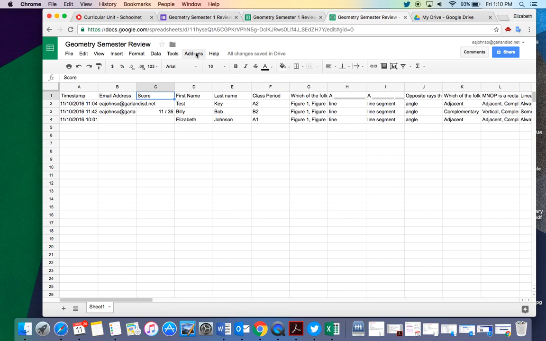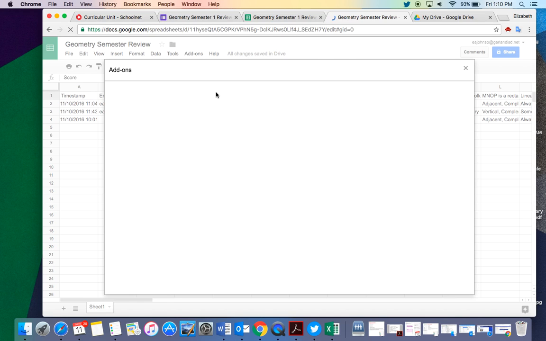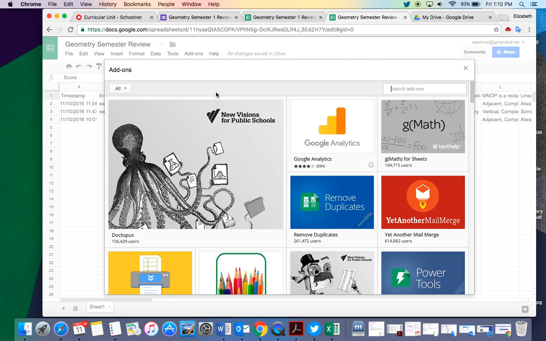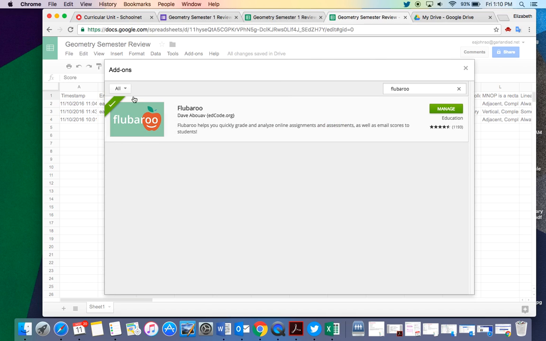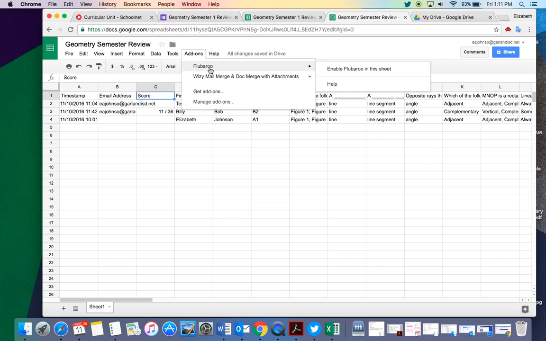So the first thing you want to do is go up to add-ons. I already have Flubaroo installed, but you're probably going to need to install Flubaroo. So click on the Get Add-ons button if you don't see Flubaroo already there. Google's going to automatically pull up all the add-ons for us. So type in Flubaroo in the search bar. And there it is. Click on Get Flubaroo, and then when you come back to your spreadsheet and go to add-ons, you're going to see the Flubaroo option here.